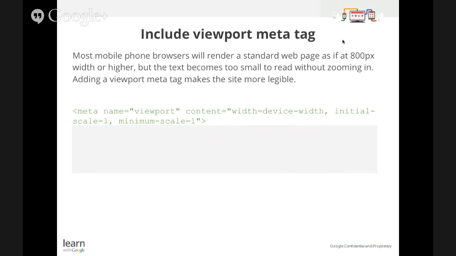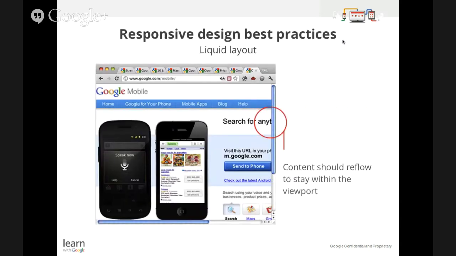Most mobile phone browsers will render a standard web page as if at 800 pixel width or higher. But as you may know, the text becomes too small to read without zooming in. Adding a viewport meta tag makes the site a lot more legible. Again, keep in mind that the purpose of adding the code snippet here is to help you have a reference. Our focus today is on sharing design best practices and on showing you the different possibilities that responsive design has to offer.